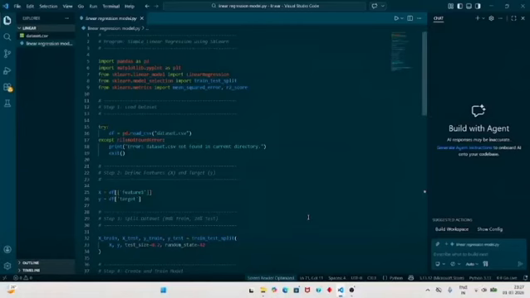I'll be explaining an artificial intelligence and machine learning program of building linear regression models using Python and scikit-learn. In this video, I'll be explaining the implementation of a simple linear regression model using Python and scikit-learn. The objective of this program is to build a predictive model that establishes a linear relationship between an independent variable and a dependent variable. So the first step is to import the libraries.